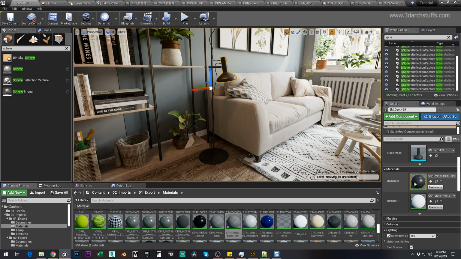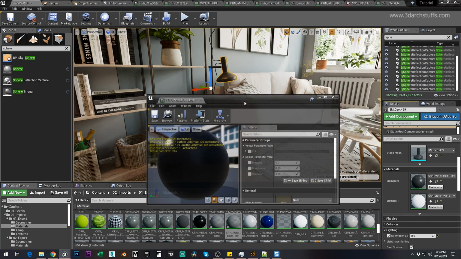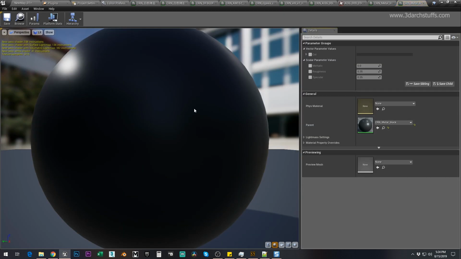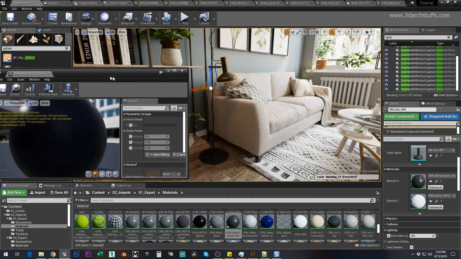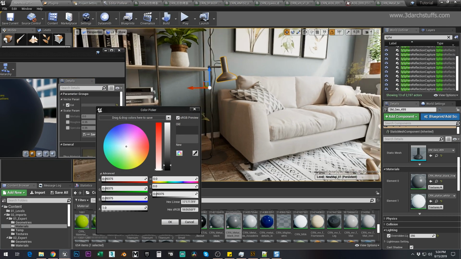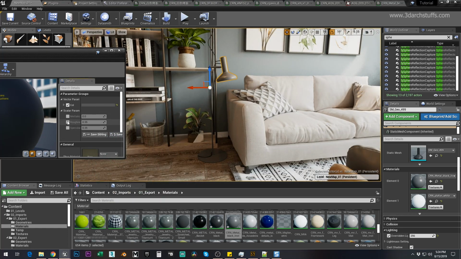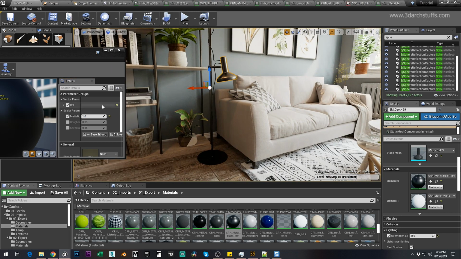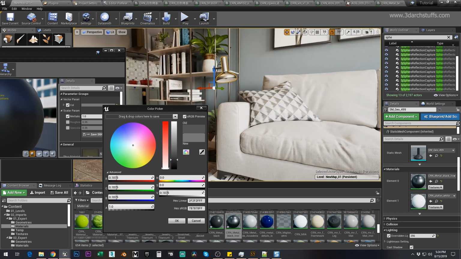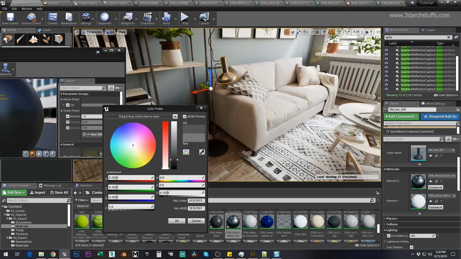And now let's make them less darker because they are too dark. Go ahead and make them less darker and make them metallic. Perfect. And then let's make them less darker. See how nice it's looking now.